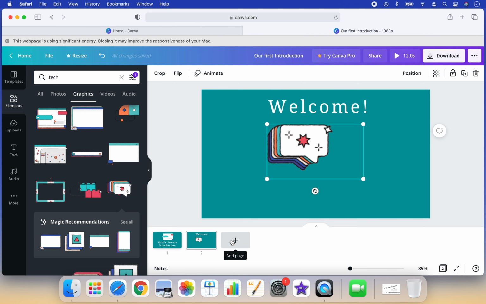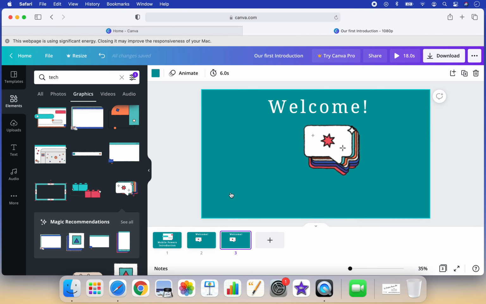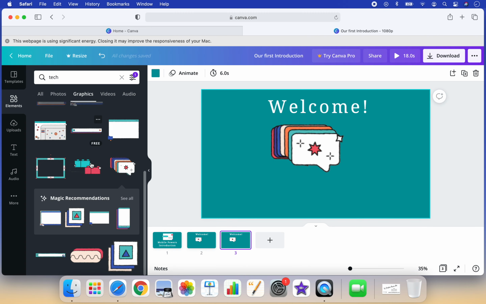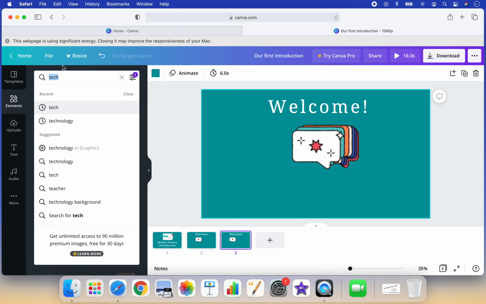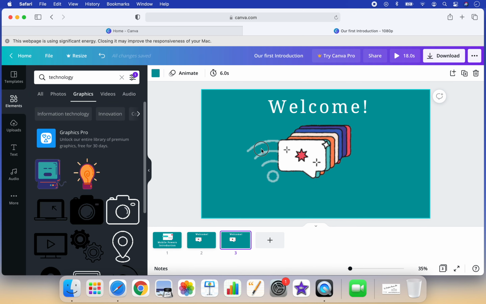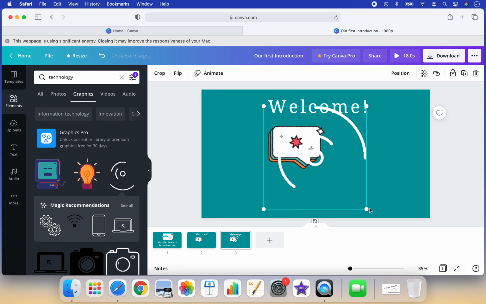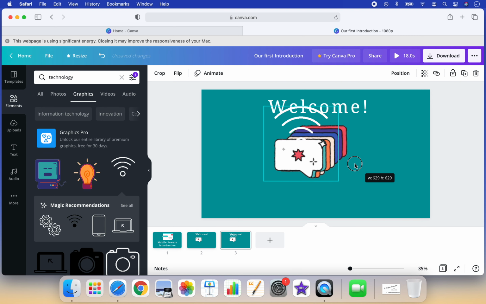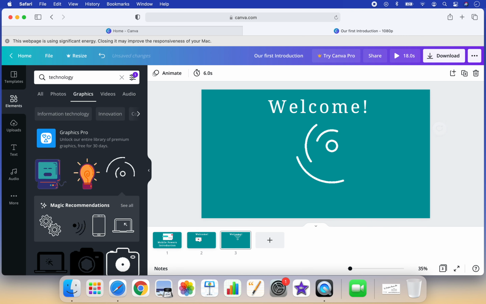And then I'll come back here and I'll duplicate again. And let's see, there was technology and graphics. There, this one was the one I like here. So I'm going to end on this one. Again, I'm going to move it up and make it close to the same size as the one before. Get rid of the old one.